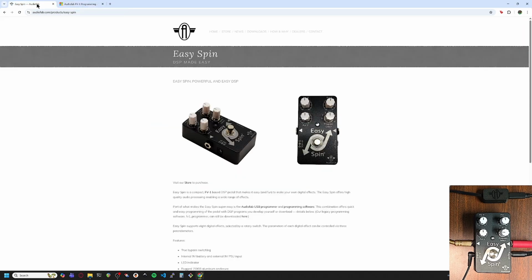The Easy Spin has 8 program slots and 3 assignable potentiometers, so you can load up to 8 different effects and switch between them on the fly. Want a reverb, a delay, a chorus, and a crazy modulated thing? Build them all and create your own customized effects unit. And the Easy Spin programming software gives you a super easy set of tools to do so.